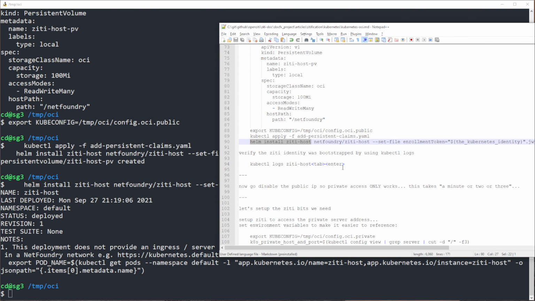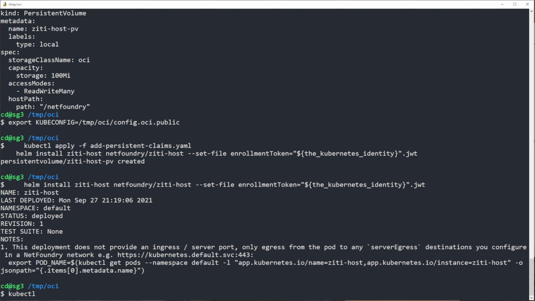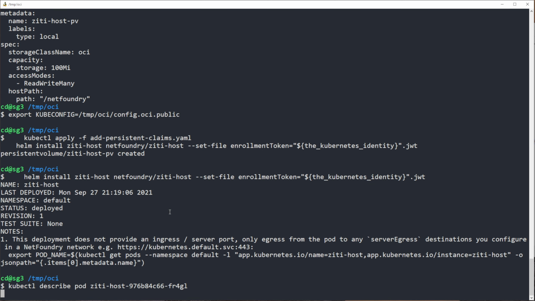And we'll give that a second to start up and fire up. It does take a little bit of time. So in the meantime, we can use kubeztl describe pod ziti-host to see just about how fast it's cooking here.